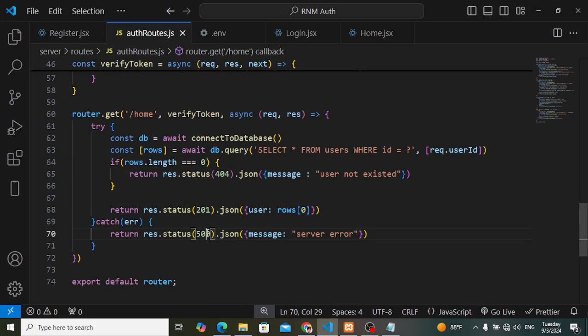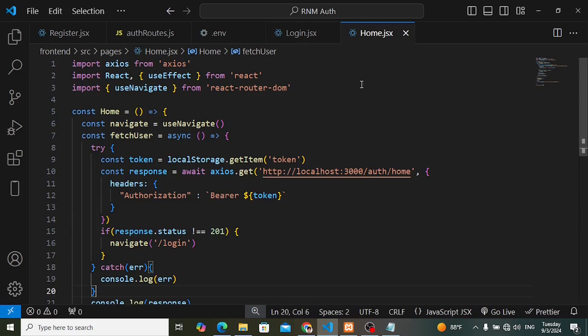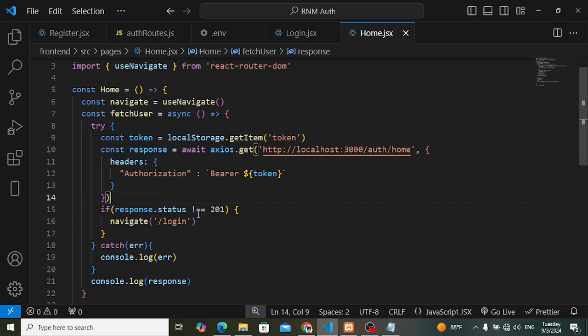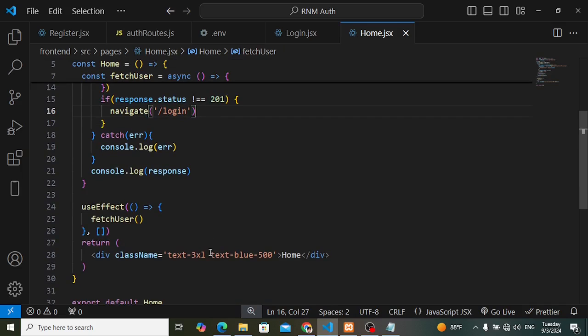Whatever the status code was, if it is not 201, in all cases the token is invalid. The token is not valid. So for that, come here back to the home page. If the status code was not equal to 201, move back to the login page. Otherwise, move to the home page. That's it.